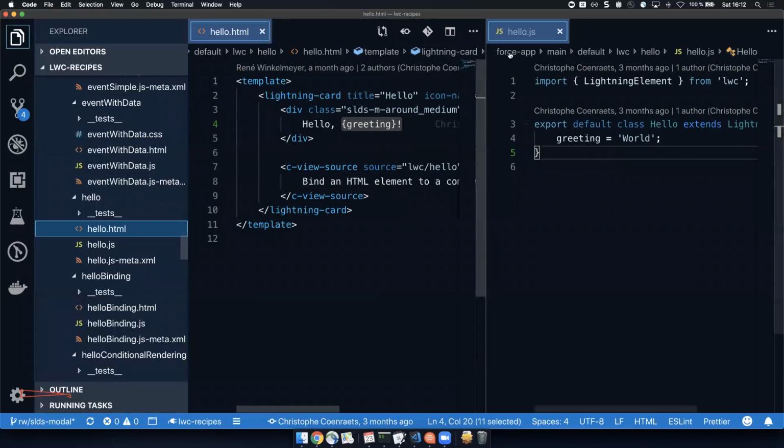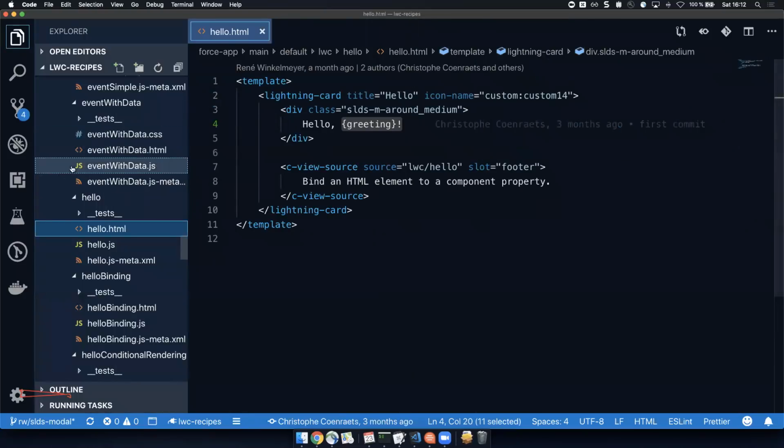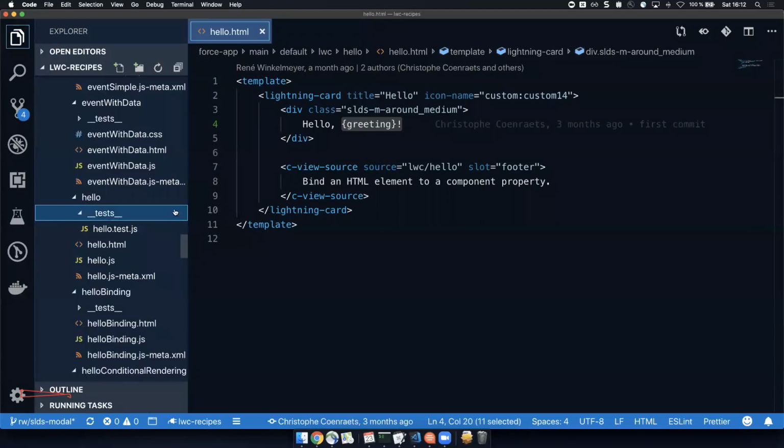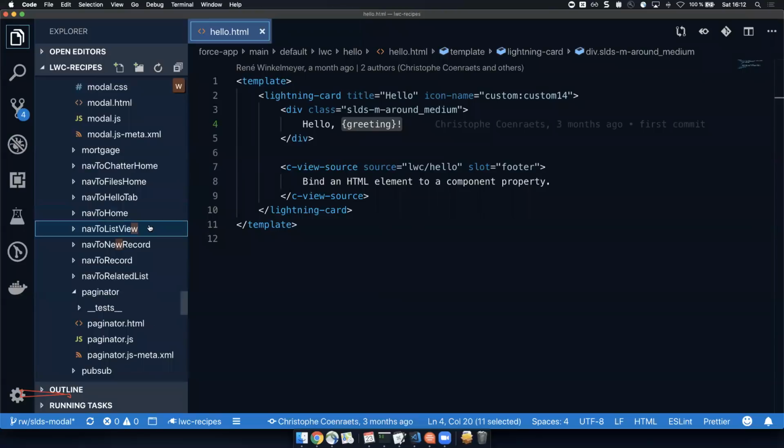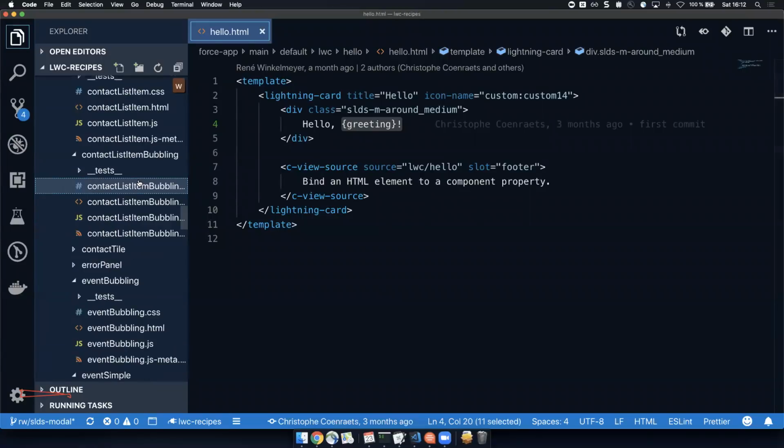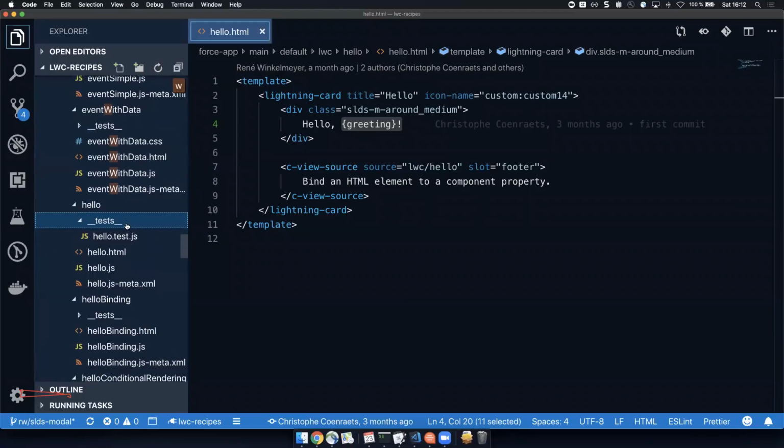You will have to populate every unit test as a subfolder of your Lightning Web Component. It's __tests__. This is the convention, and the file name that we really encourage you to have is to give it the first name portion as your Lightning Web Component has, like in our case, hello. And the ending always must be .test.js.